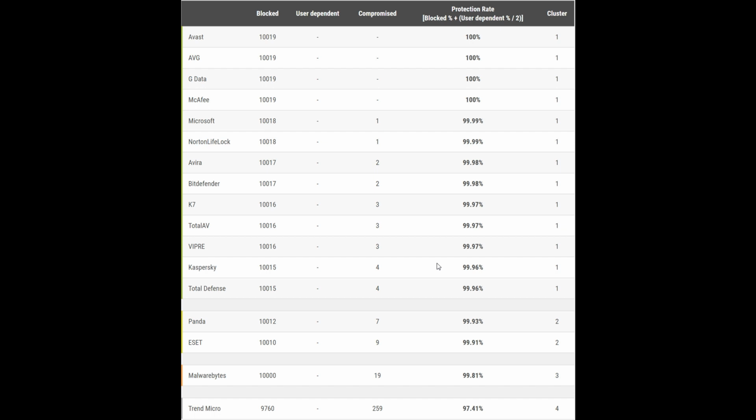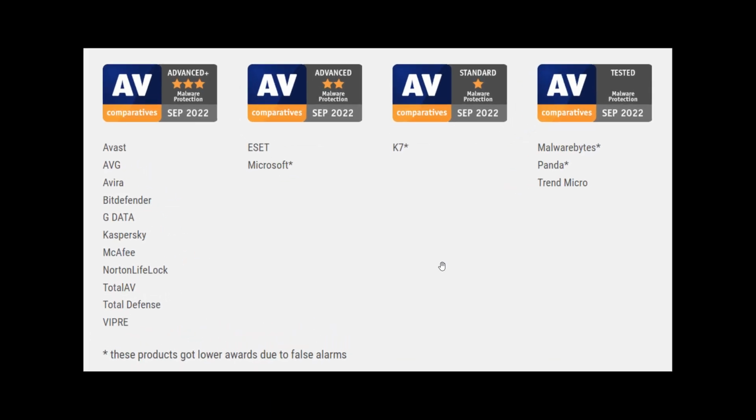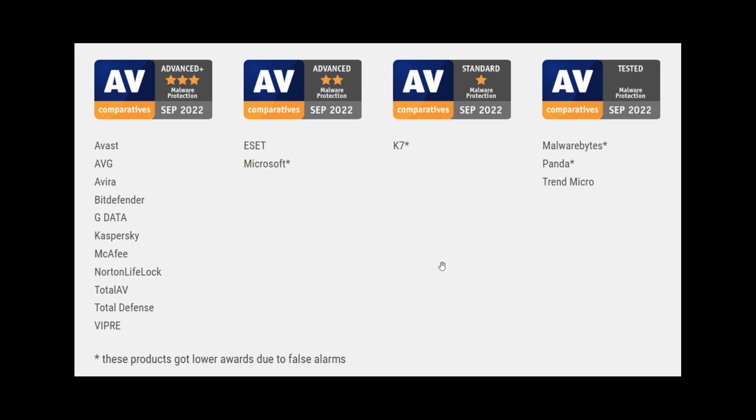Now, just to sum this all up, a look at their last little screenshot and chart provided, here are their different categories. Advanced Plus, all these products fall into that category, so they did the best. Then when it comes to Advanced, we have ESET and Microsoft. So Microsoft is basically in the second group, not too bad, but still in the second group and in second place. Standard, K7, and then Tested in the last group, not doing very well, Malwarebytes, Panda, and Trend Micro once again.